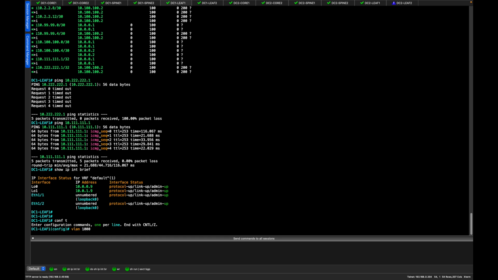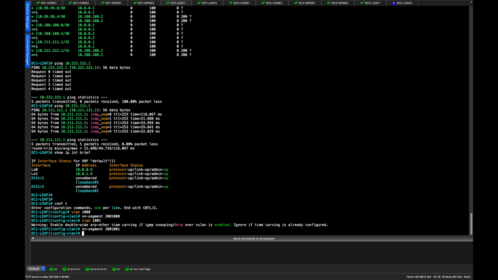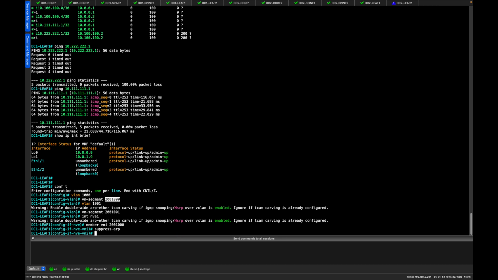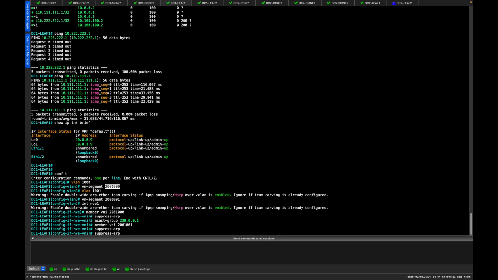So VLAN 1000, set the VN segment to 200,000, VLAN 1001, change that, and then interface NVE 1, we'll set the member VNI to that. We will suppress ARP because that's always a good thing. And we'll set the multicast group to 239.0.0.1. Why not?